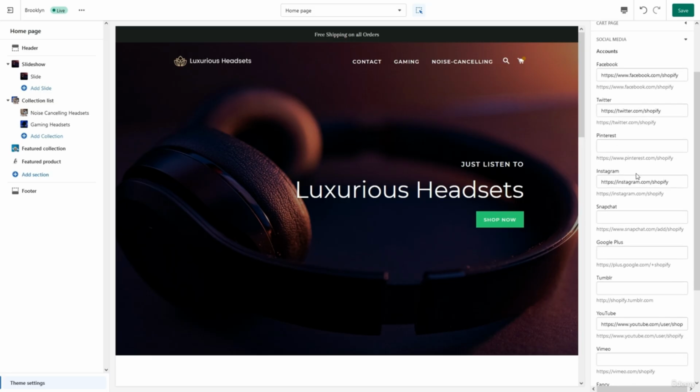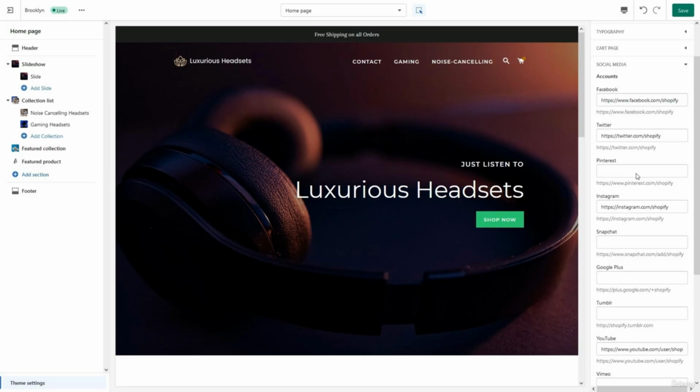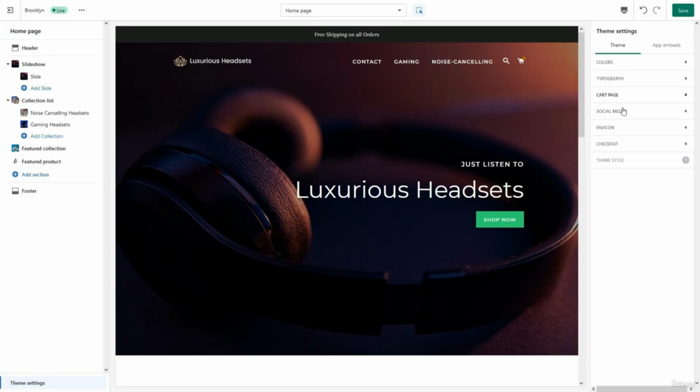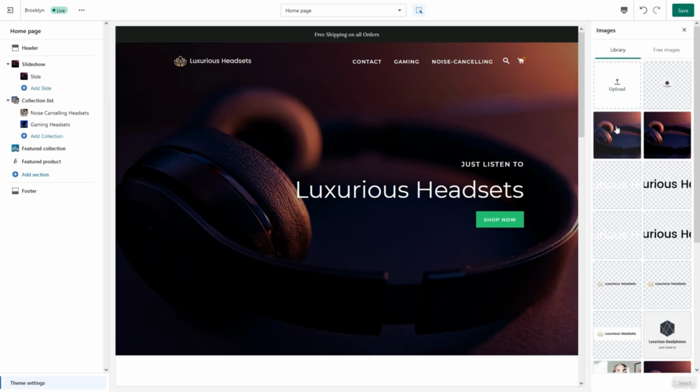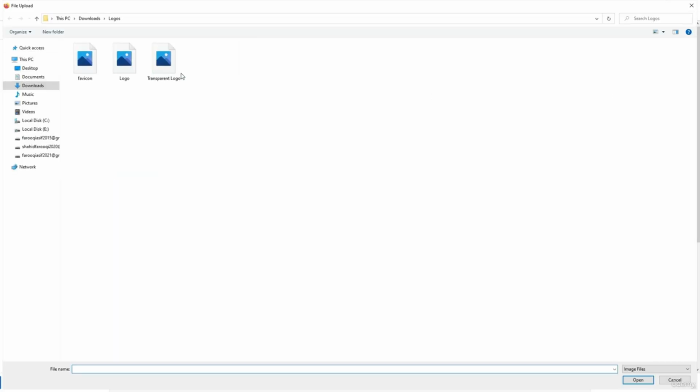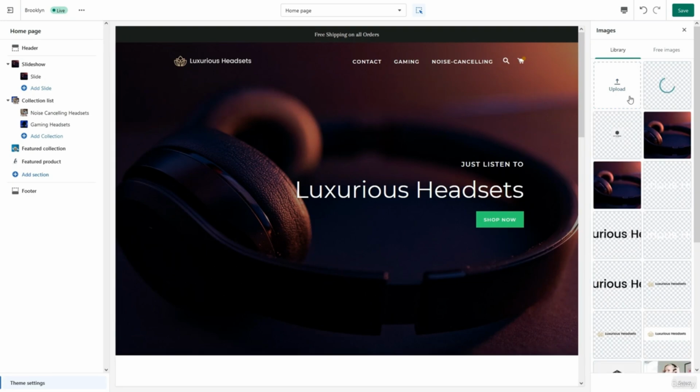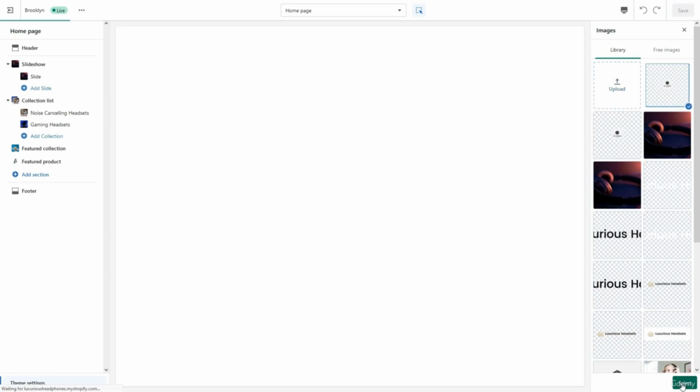Under Social Media, we have already added some links to our footer, but here is also an option to do that same thing. Next there is the favicon, which we haven't added yet, so what I would like to do is go to favicon. Select a custom favicon image for this store. So let's go with this one right here. Next I will click on Select.